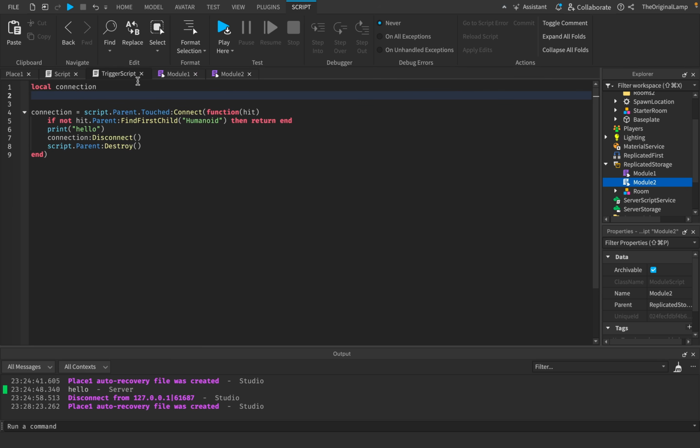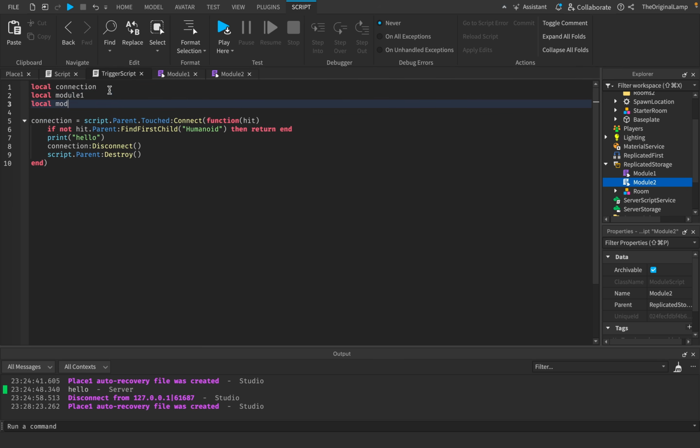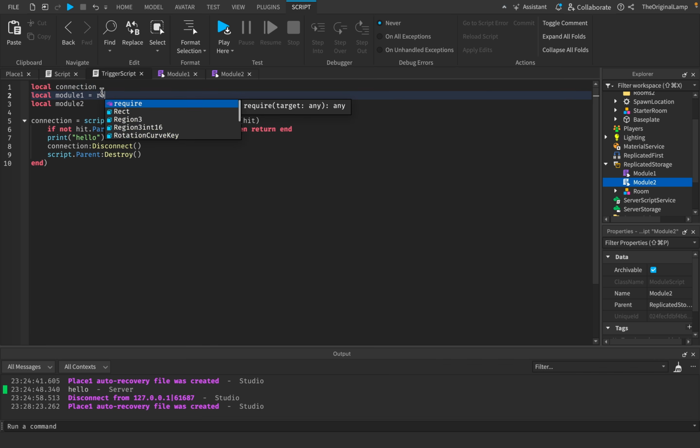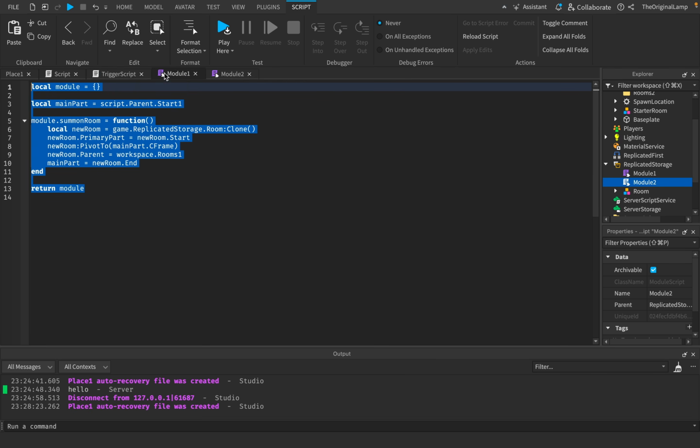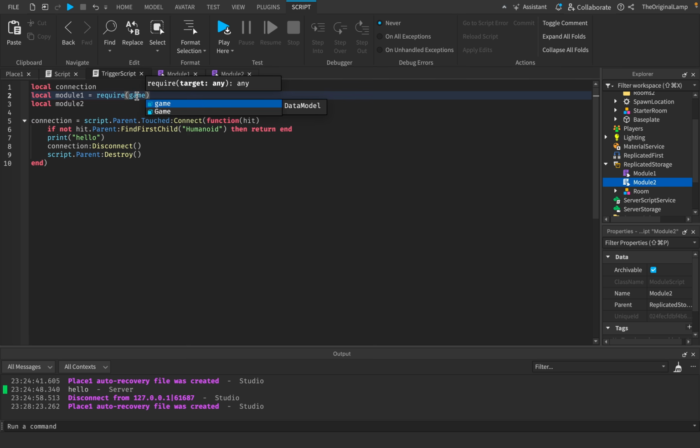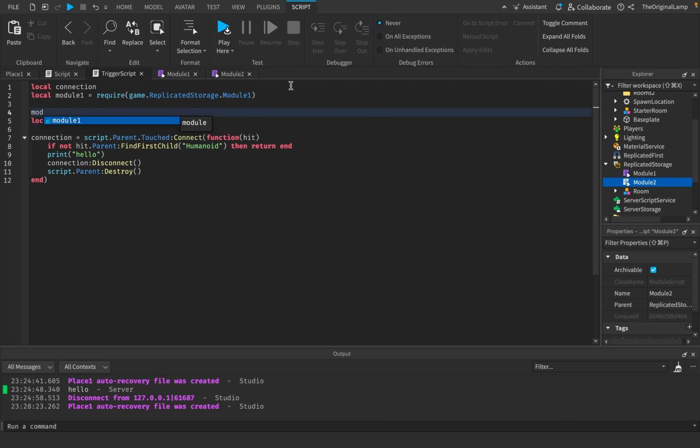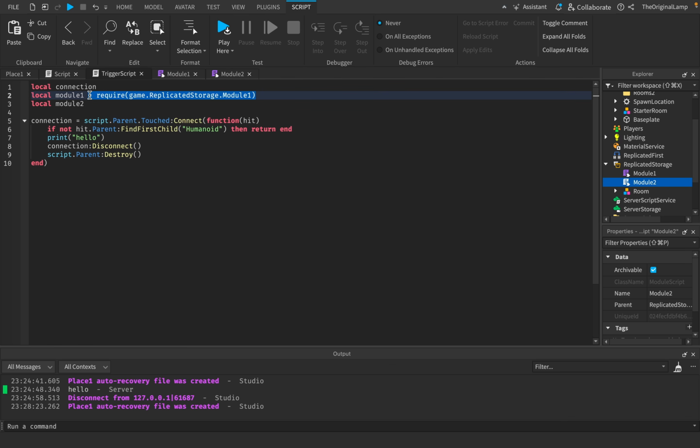And yeah, then we just need to get variables for both of these modules, right? So local module 1, local module 2. Module 1 is going to be require, which is how you get the actual table of a module script. Game replicated storage dot module 1. And what this allows us to do now is whenever I say module 1, I can access this function and just call it whenever I want. And obviously, as you might have guessed, we'll do the same thing for the second module as well.